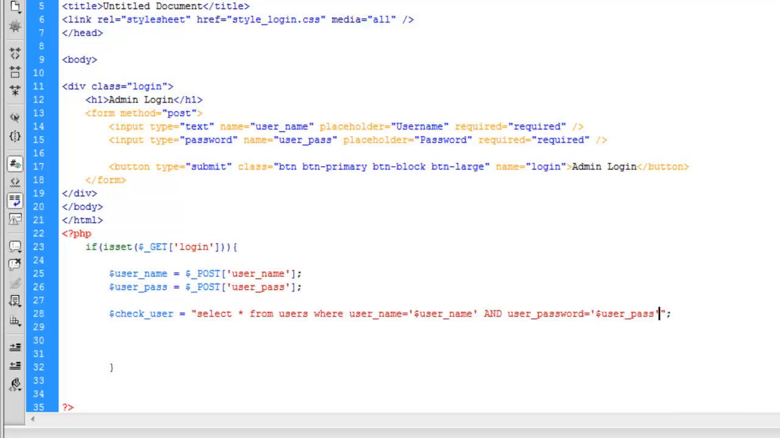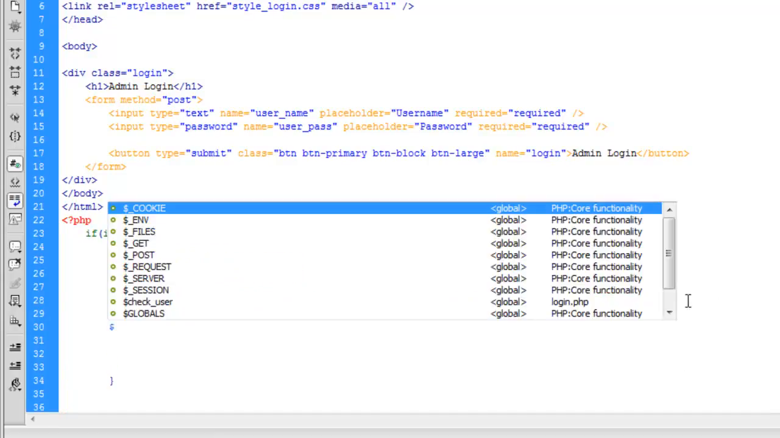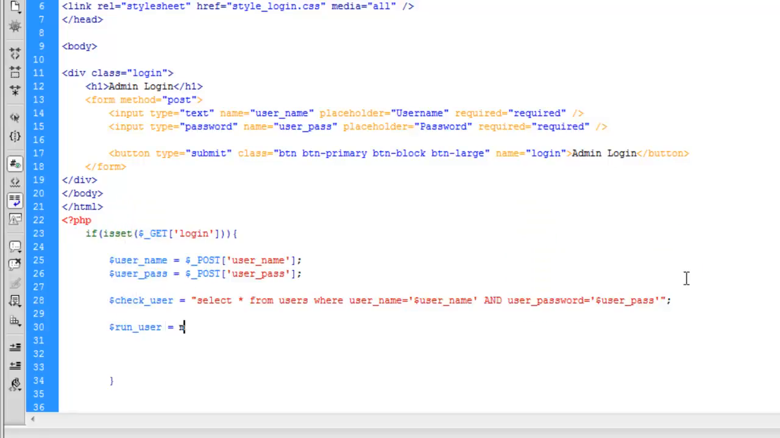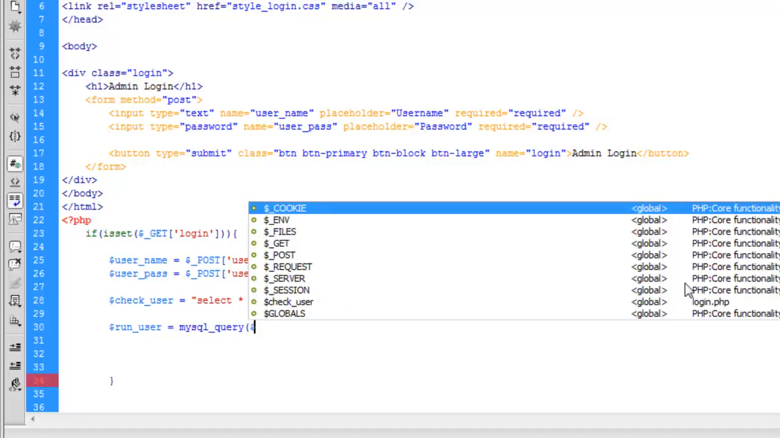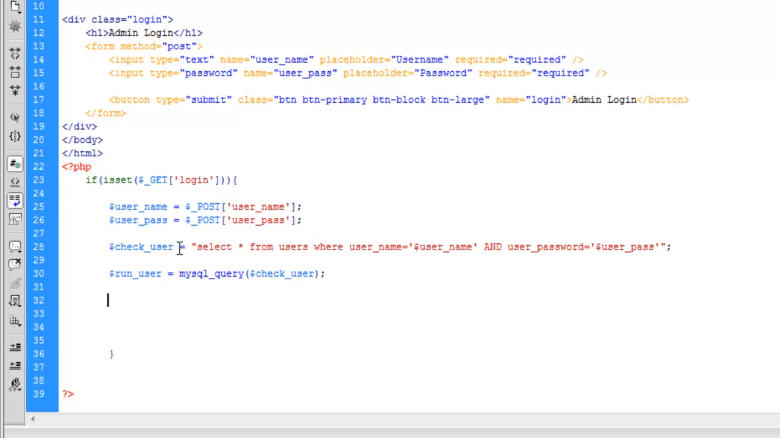Then if that is the case, we will say okay, run_user is equal to mysql_query, and that query is check user. So after, we can just change this thing to select user, the first variable to select user, because we have to again check the user over here.